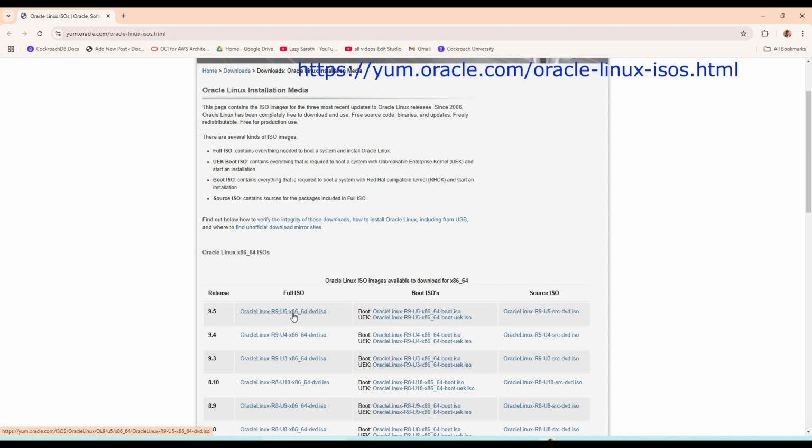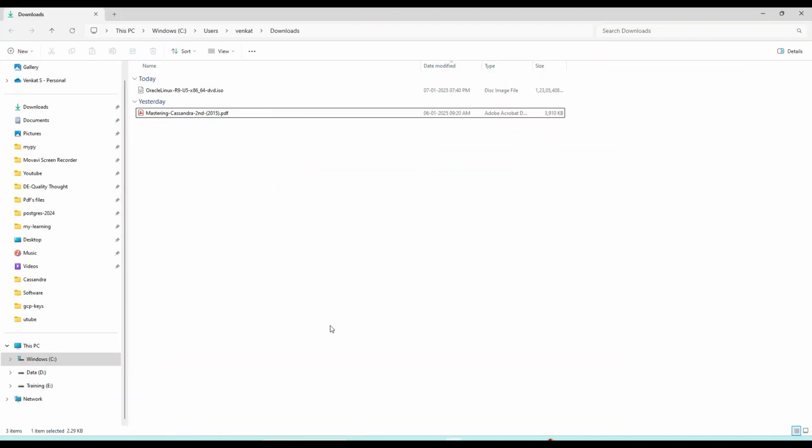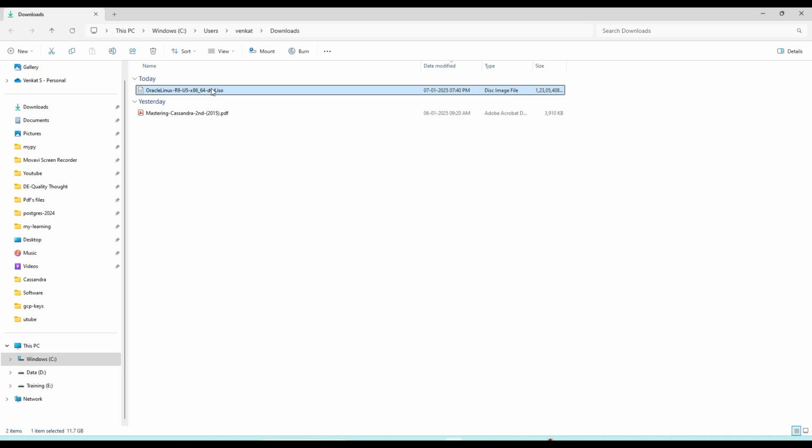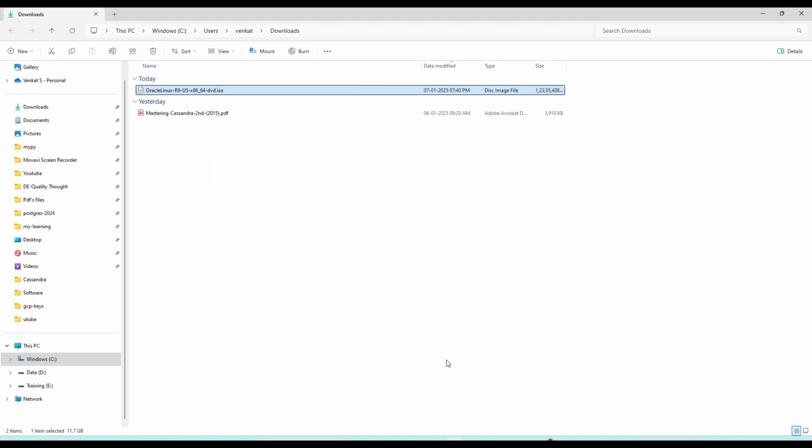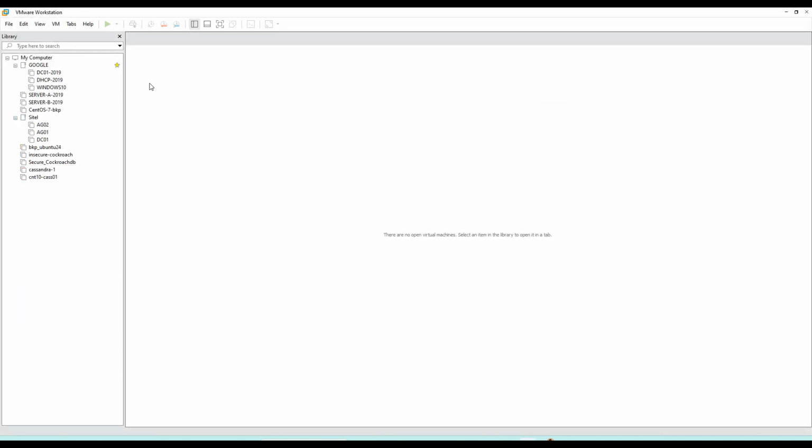You can download the full ISO file, or the bootable-related ISO files and source-related files. Now I'm installing the full one only. I already downloaded it. I'll show you the size of that. See here, Oracle. The size is approximately 11.7 GB, which means the total packages will be built in. Okay, fine, for that we are learning, right? Nothing to worry.